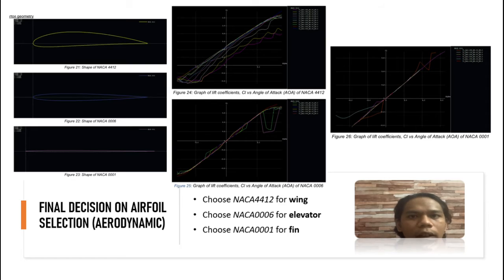As you can see in the figure below, we have concluded that the aircraft configuration that we have chosen is supported by the results from the analysis that we have done so far. For the next presentation, we will give it to Randy.